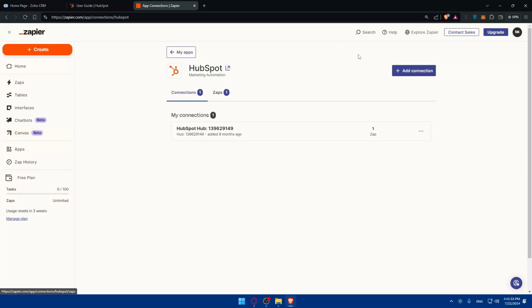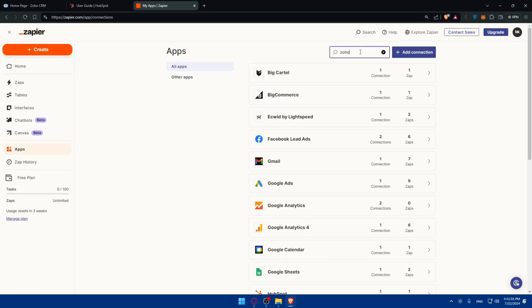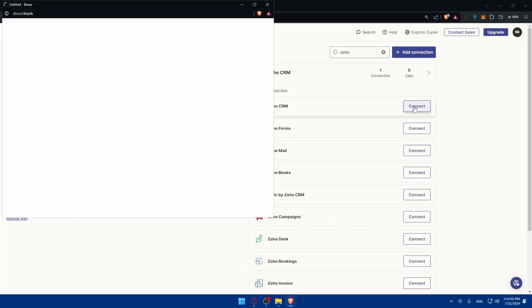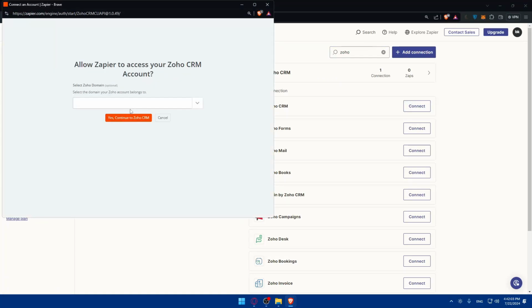The same will be for Zoho as an example. So you can just go here and type Zoho, and you'll find your Zoho CRM right here. So all you need to do is click on connect, and again you'll have to connect your Zoho CRM. So of course you'll have to choose the domain.